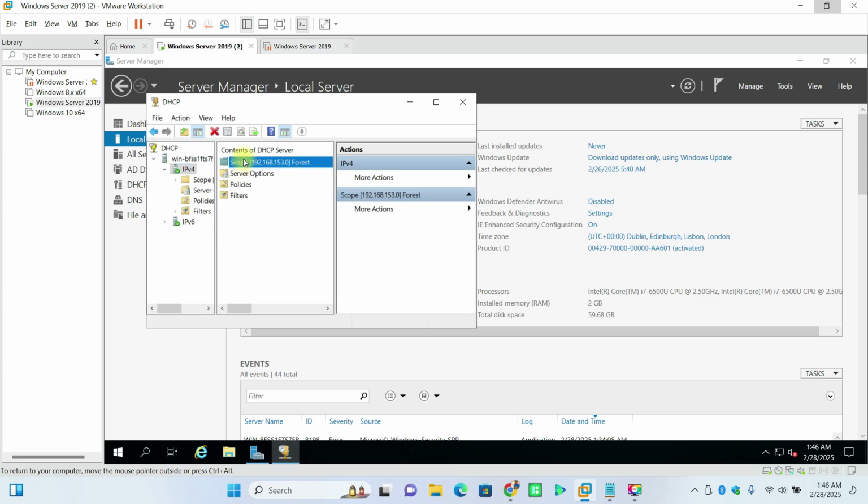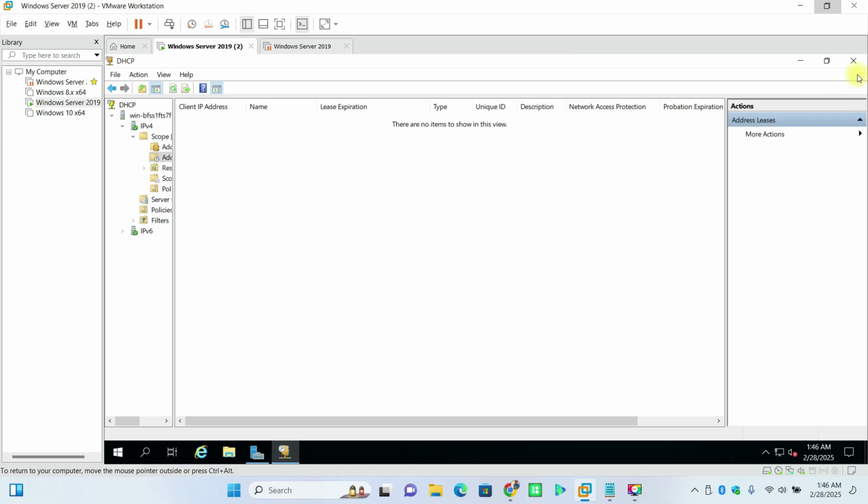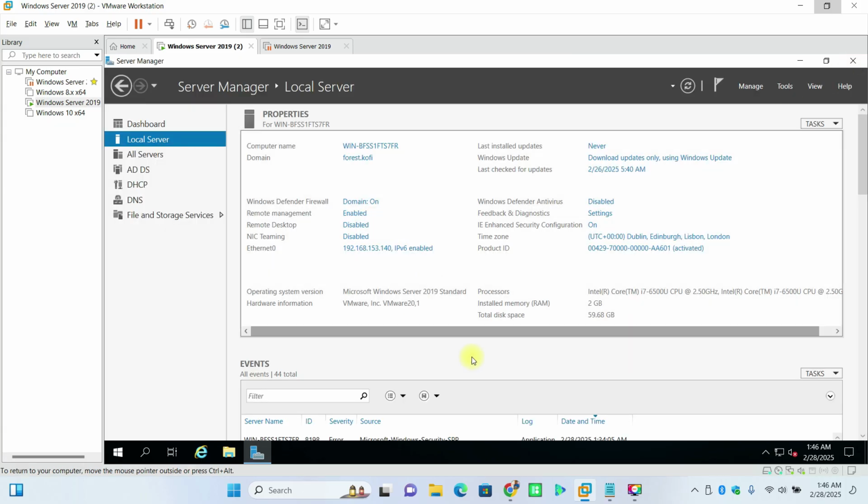We are done. So this is the scope that we created. The address pool is 141 to 146. The list hasn't been assigned to any machine, so we don't have any information here yet. What is left is for us to connect the client machine to the server.